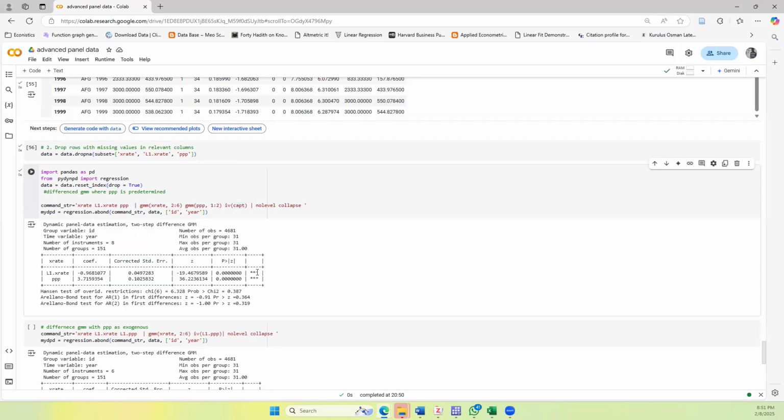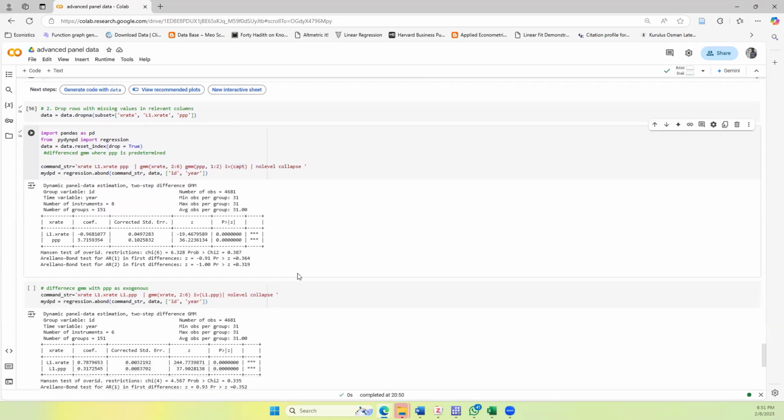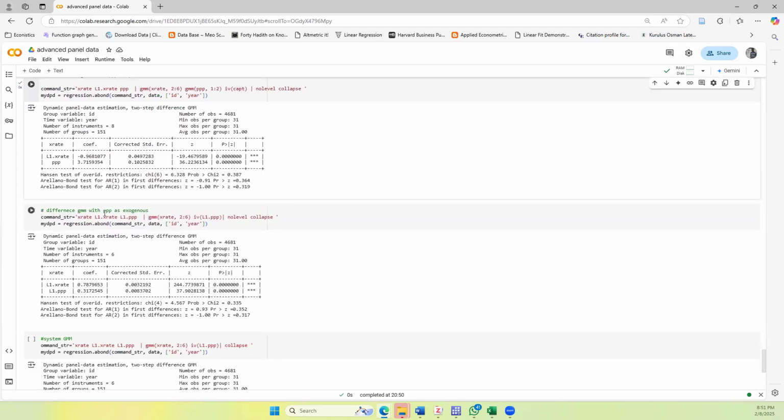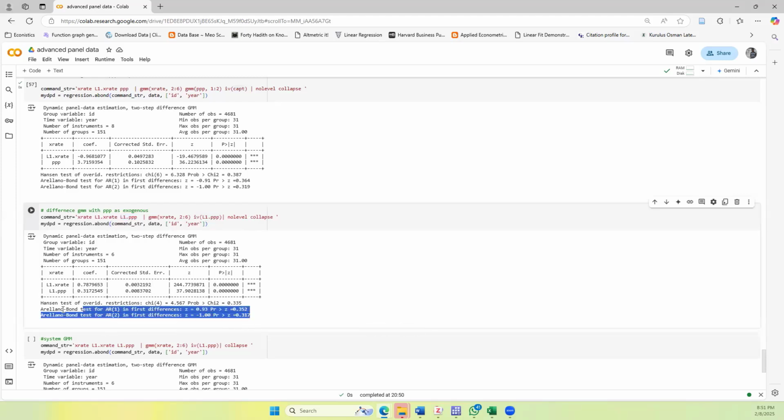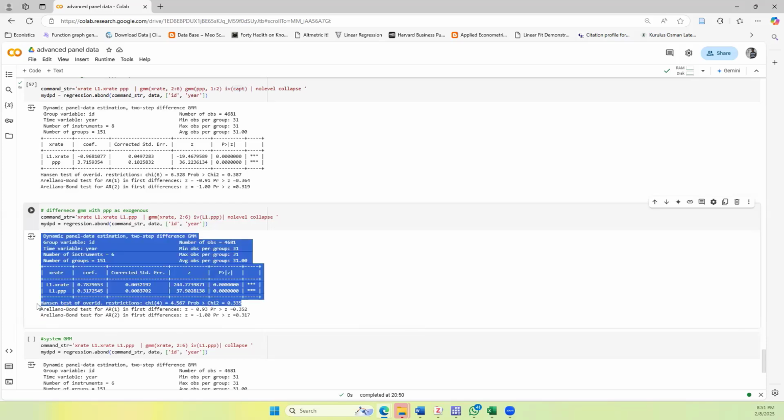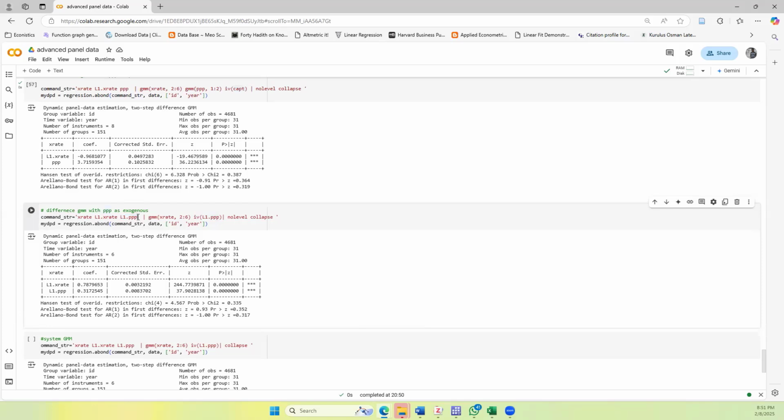So this is the two-step GMM, and we can also use PPP as an exogenous variable by adding its lag rather than using the level variables, to break its endogeneity if it has any. So this way, this variable is here. Same thing, there's no autocorrelation and no over-identification. Okay, so you can add more variables here if you want.